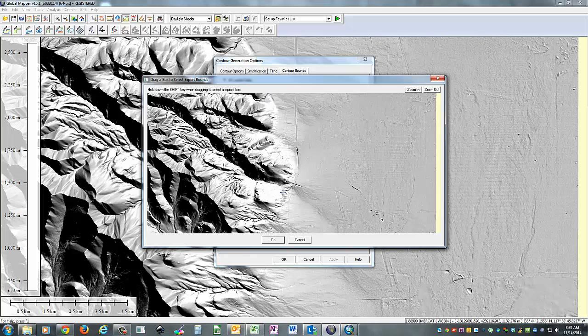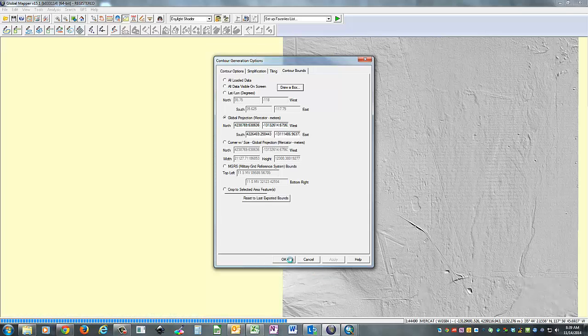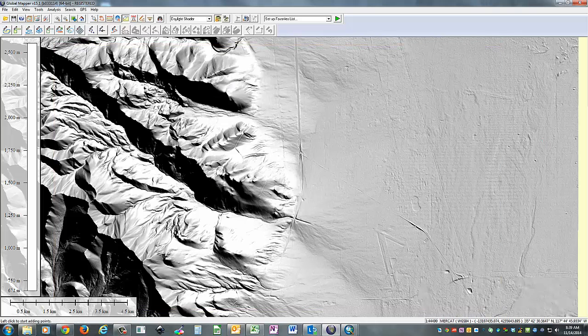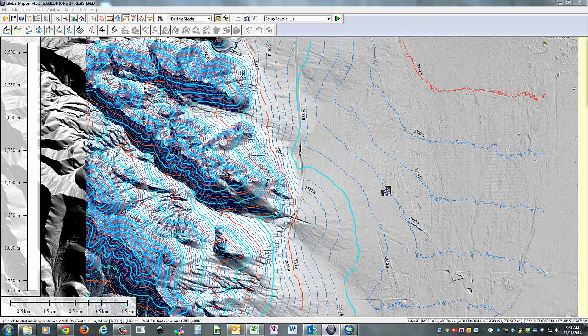Here we can draw a box, and on that box we can delineate the area that we want to contour. And if I click OK here, it's going to take a couple minutes to draw this. So what I ended up doing is I've created it beforehand, and I can just turn that layer on.